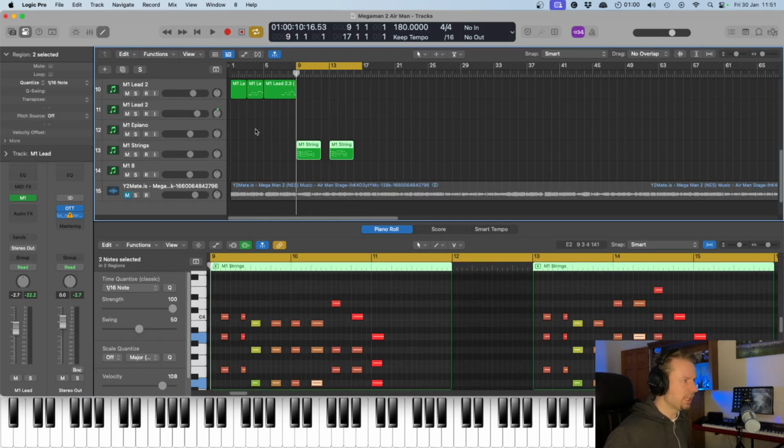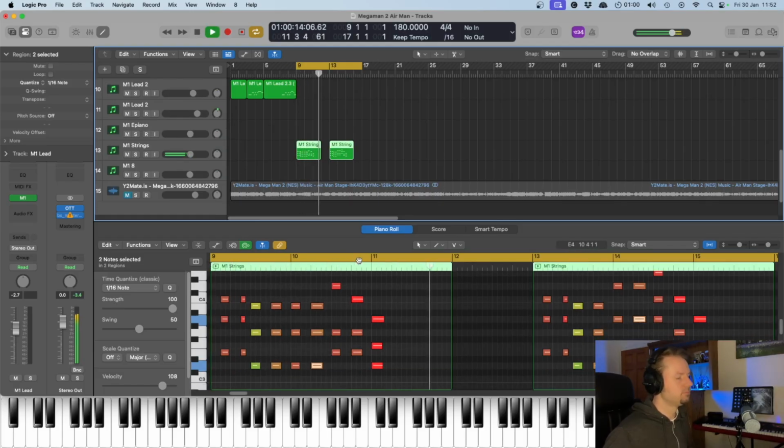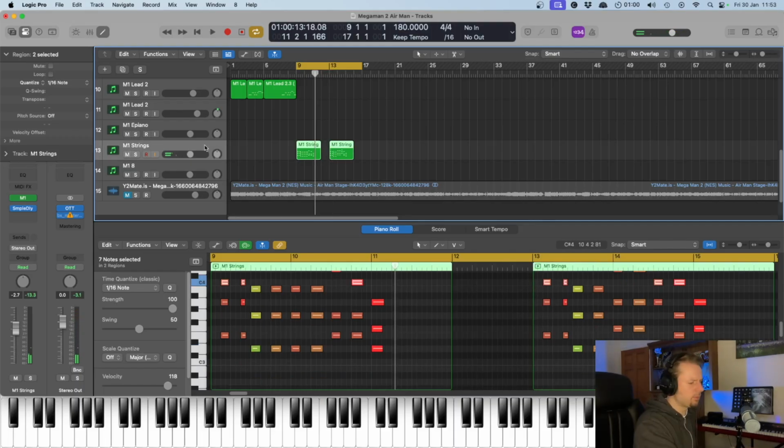So now I've just added a little string part. You can see I've just started it on the offbeat there. So there I'm going A minor. And I'm going down to G.